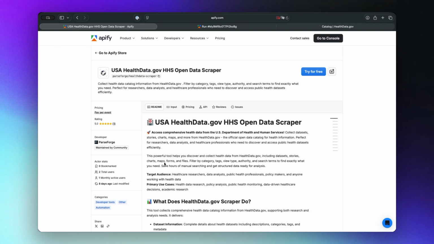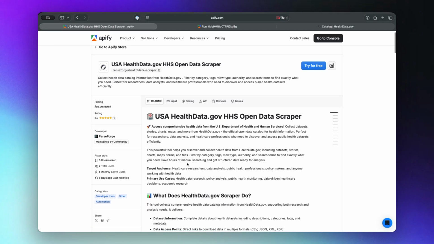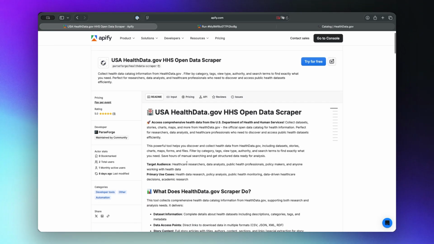This actor is especially useful if you're doing public health or policy research, tracking healthcare trends, building health data pipelines, or discovering official HHS datasets programmatically. It saves hours of manual searching and gives you clean, structured data ready for analysis.